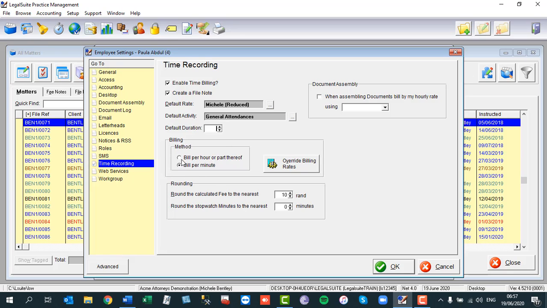Under billing method, you can either bill for hour per hour part thereof, so it'll automatically bill 1,000 Rand per hour part thereof. Alternatively, you can bill per minute, which is what I prefer. And you also have round the calculated fee up to the nearest, and I always round up to 10 Rand, and round the stopwatch up to the nearest, and I always like to put it to 5 minutes. And again, please do have a look at using the stopwatch and using the time records.